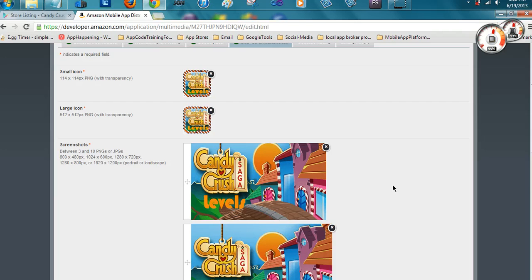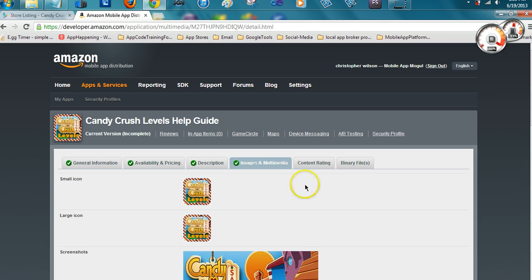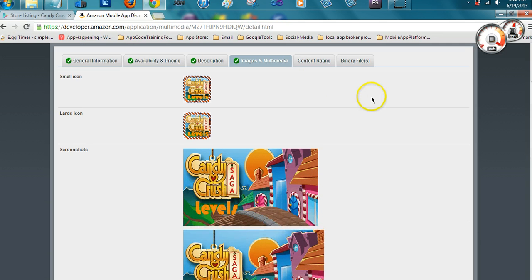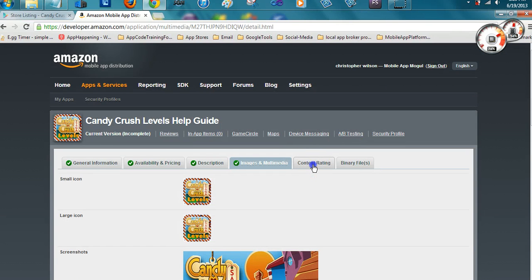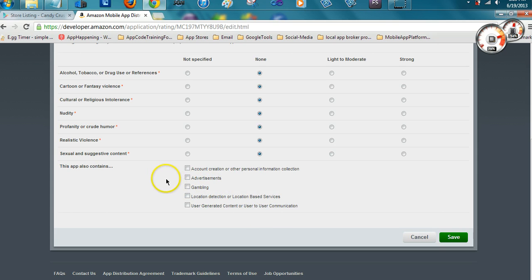Okay, so let's double check everything. Let's save. And, excuse me, let's go to content rating. Alright. Alcohol, tobacco, none. Cartoon, financial, violent, none. None. None. None. None. None. Okay. So it also contains account creation, personal information. It's got advertisements in it. Okay. And that's about it. So let's save that.